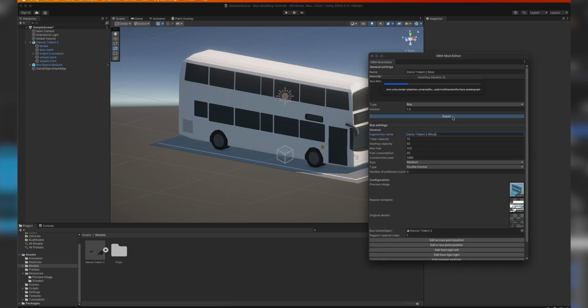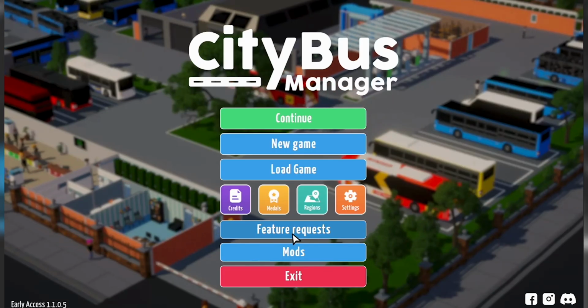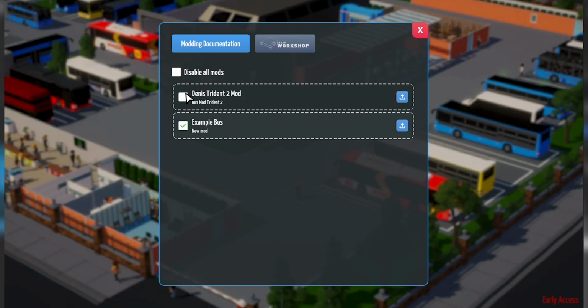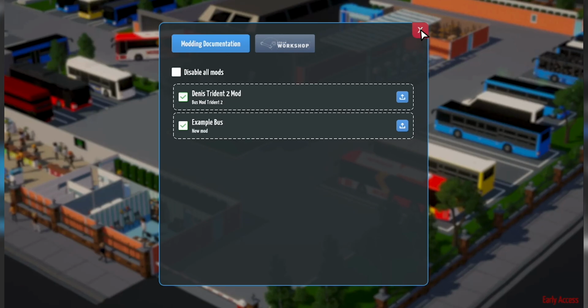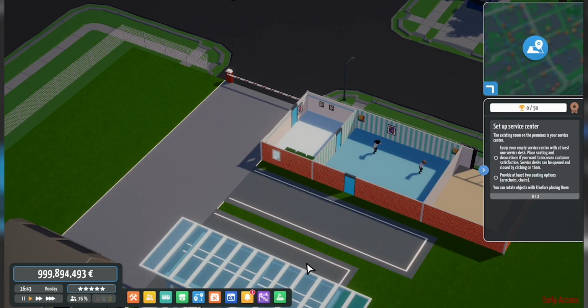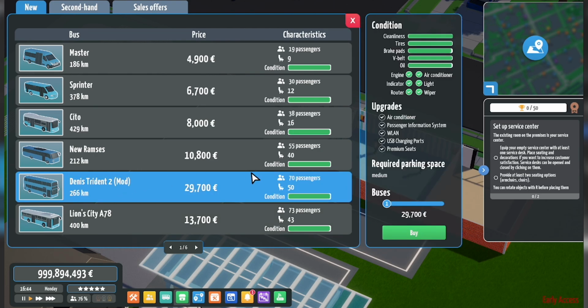Now you just have to click export and wait for it to complete. Alright, you have successfully created your bus mod. Now you can head into the game and in the main menu select mods and make sure that your bus is listed and that the checkbox is checked for it to be enabled in the game. Now load or create a new game, go to the marketplace and then you can buy your modding bus.